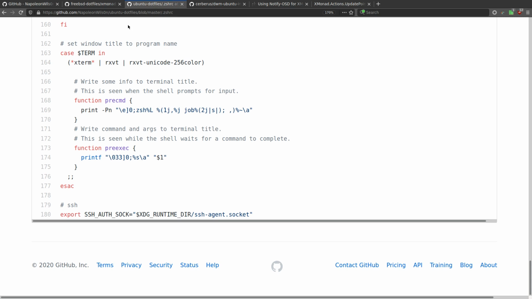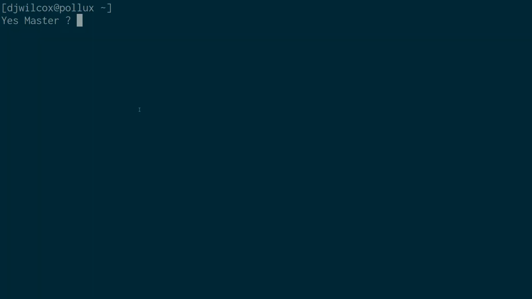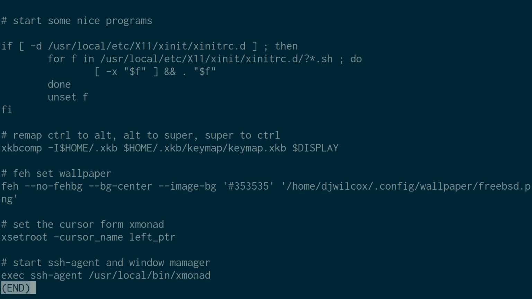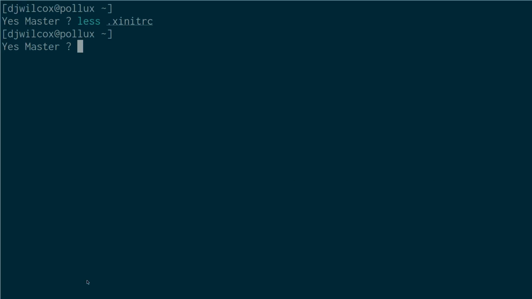Whereas on FreeBSD, if I just bring up my terminal, you can see down at the bottom here, execute ssh-agent /usr/bin/xmonad. Basically what that does is whenever I run startx to start xmonad, it's going to execute the ssh-agent only once, only when I start xmonad. So there's only going to be one copy of the ssh-agent running. If you're not using systemd, basically if you're on Linux you will be, this is how you start it as opposed to using systemd.